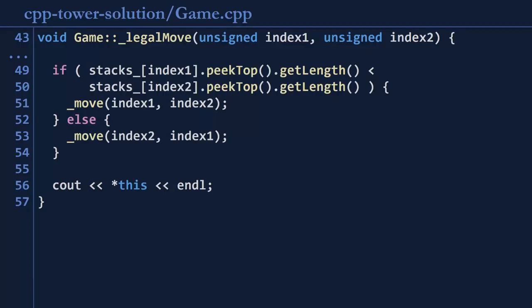I've defined a new function inside of game.cpp called legal move. And this legal move takes in 2 indices. These indices are the index of the stack that we want to look at. And let's look at the if statement.